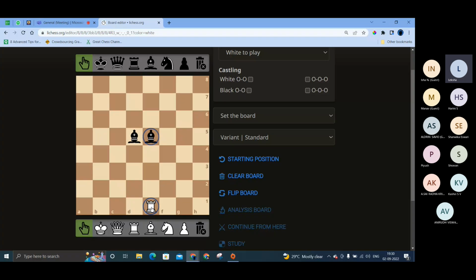Ma'am, the first move is on A3. A3 is here. You have to understand its way. Okay, this bishop's way is here. Okay, A3 is not on its way.